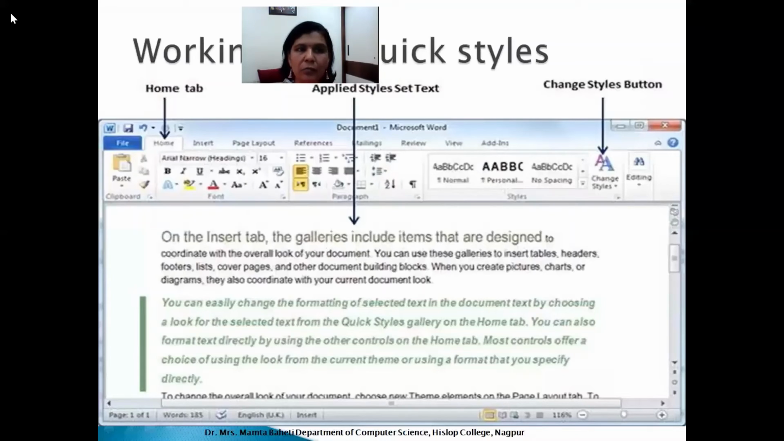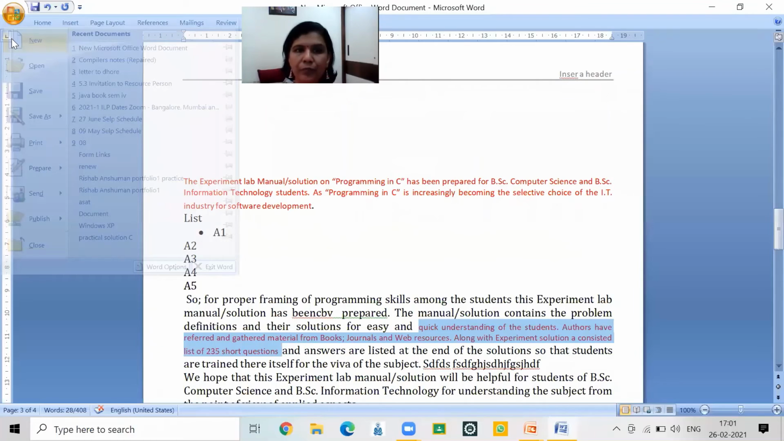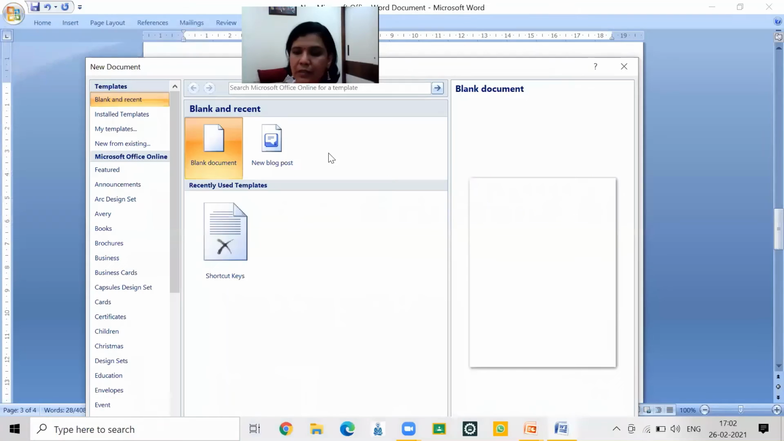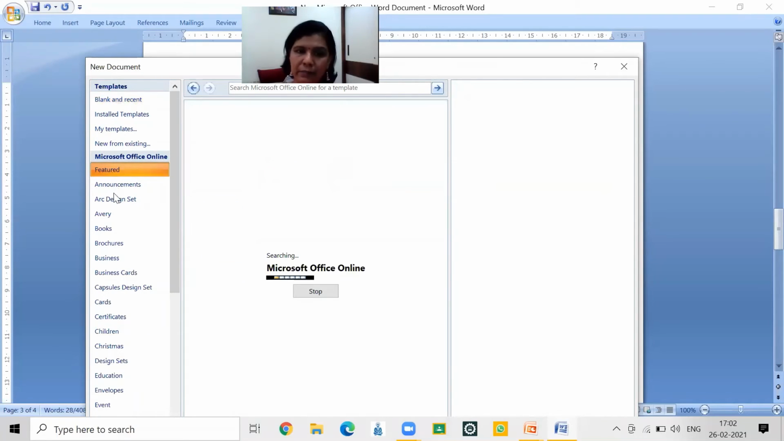I'm clicking on home button, new. Friends, in this particular dialog box, you will find blank and recent. If I click on blank, a new blank document will be available. Now the Microsoft Office online templates that are available are shown here. It takes time. It will search and then take time.